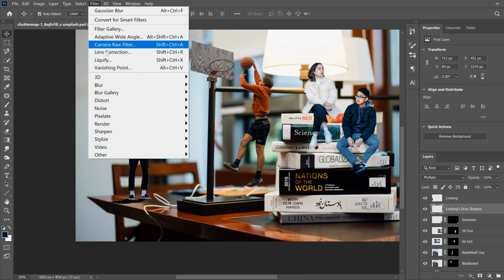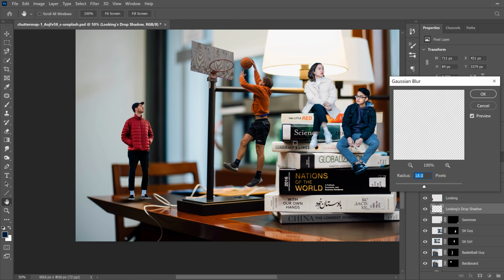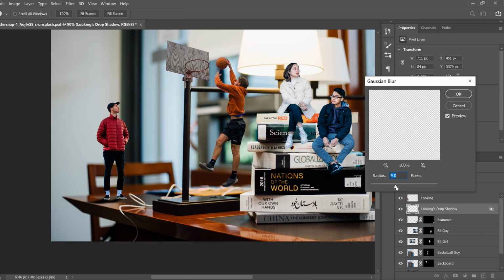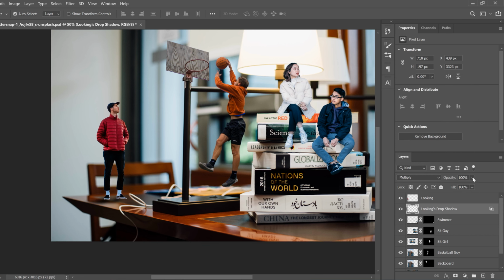Then I'll go to Filter, Blur, Gaussian Blur, and just play around with what I want here. So I'm going to go maybe something like that and click OK. And then I'll even drop the opacity down just a touch because it's not going to be a very prominent shadow. However, because his feet are on the ground here, it still looks fake. Because remember, the book had a really sharp dark spot here. So I kind of need that under his feet as well.